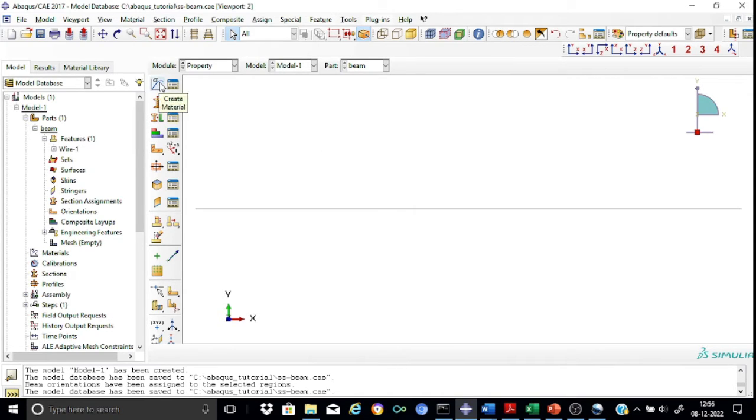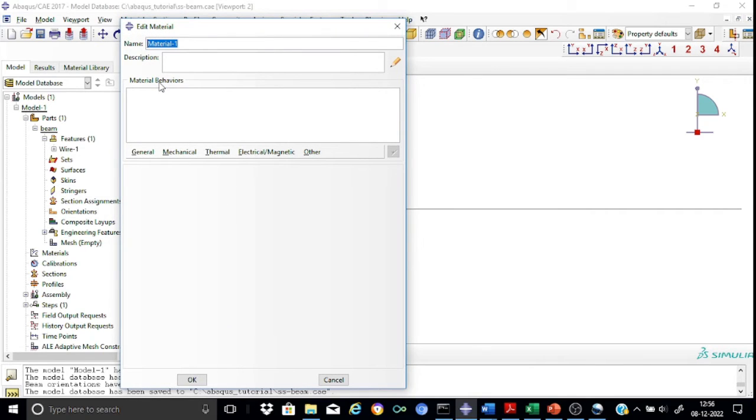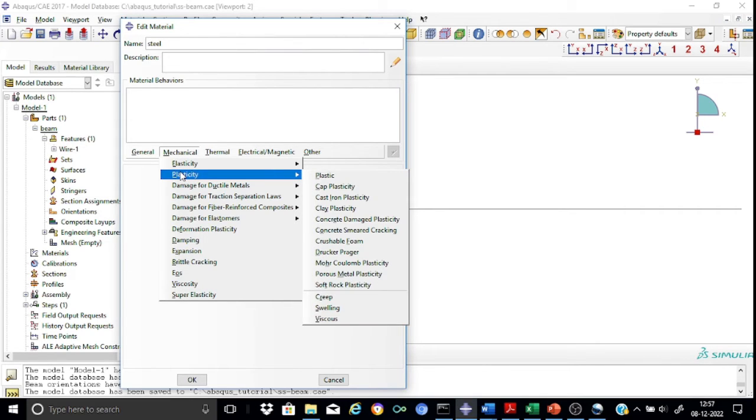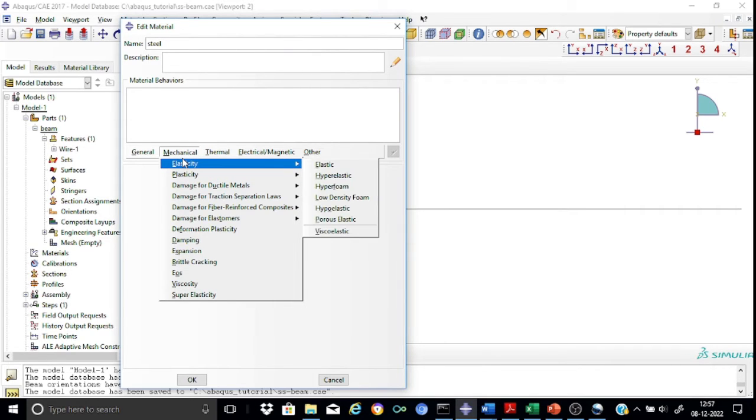So click here, create material. Obviously we have got only one material, that's the steel. So for easy identification I will just name it steel, and here straight away go to the mechanical. Here you will find that the two parameters of interest to us are elasticity and plasticity, because it's a conventional problem. We ensure that the beam essentially remains elastic only. Our loading is like that, it remains within the elastic region only. So in this problem we will define only the parameters associated with the elasticity.